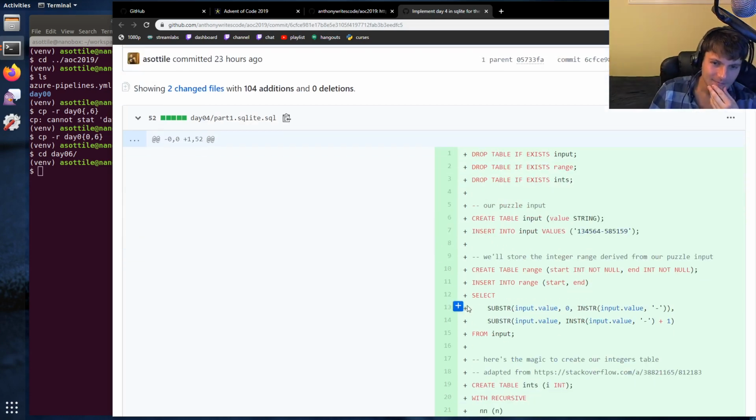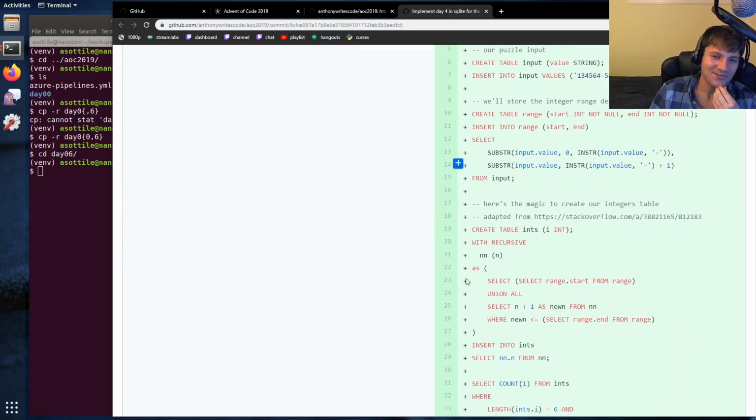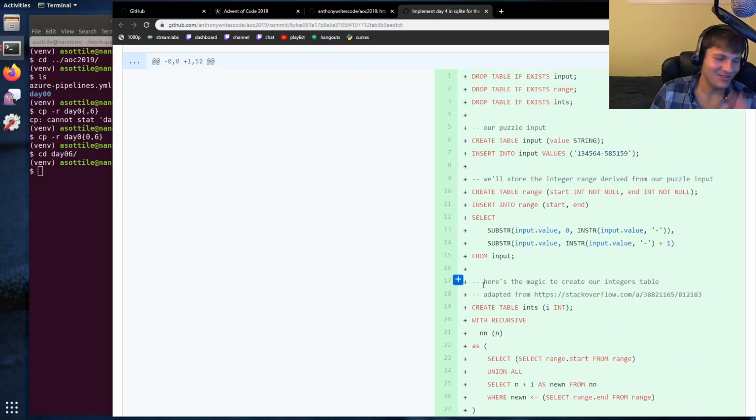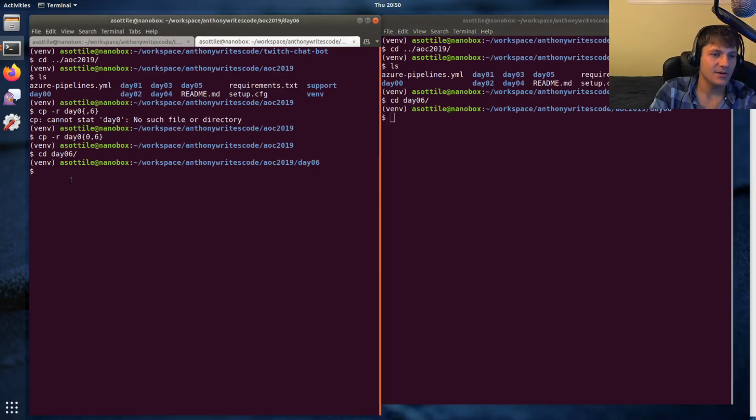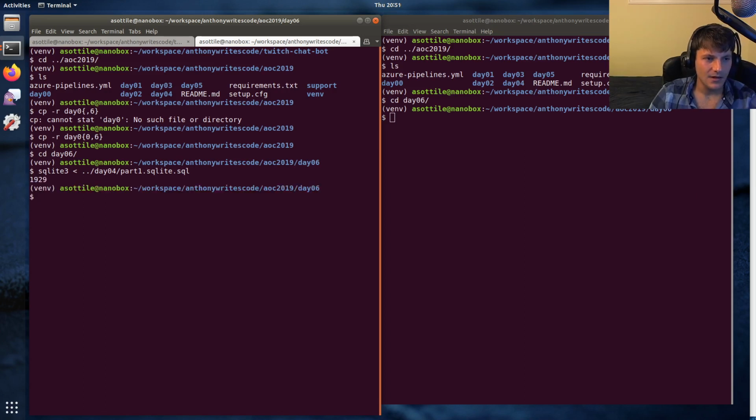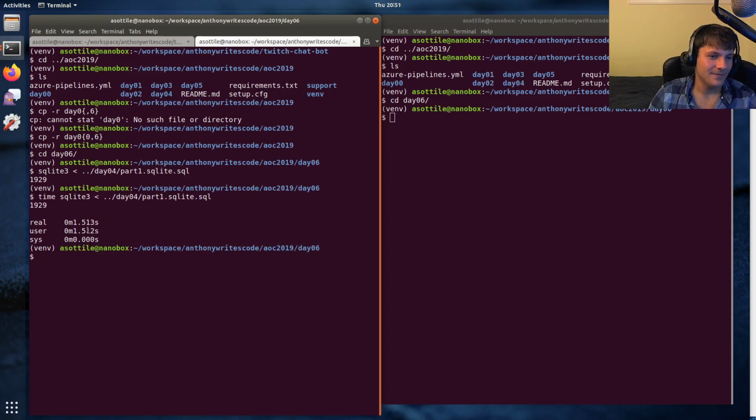Interesting. But yeah, here is the SQLite solution, which I'm particularly proud of. It's pretty weird, but it works pretty well, and it's reasonably fast, which was kind of surprising. Day 4, part 1 dot SQLite. It only takes a second or 2, a second and a half. That's actually not too bad. I think even my Python solution was almost half a second.